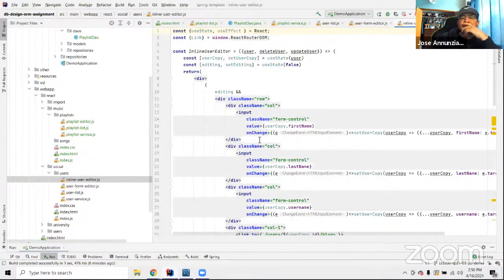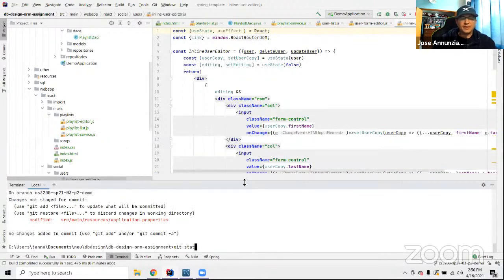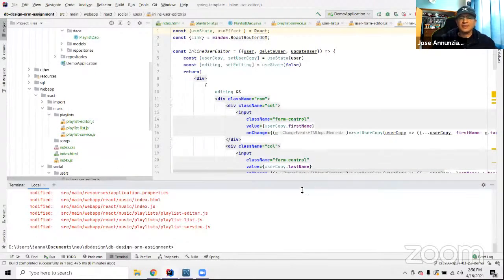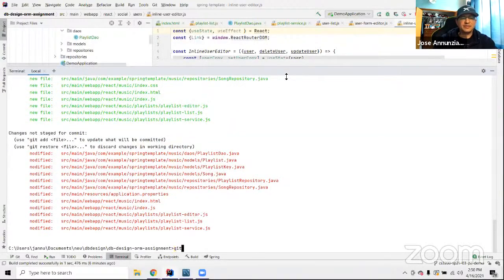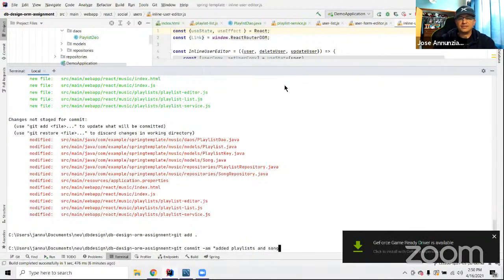Use copy, blah, blah. Let me see. Wait a minute. Let me stop this for a second. Terminal. Git status. Let me push this. Let me commit this for a second. Git add. Git commit. Added playlists and songs.